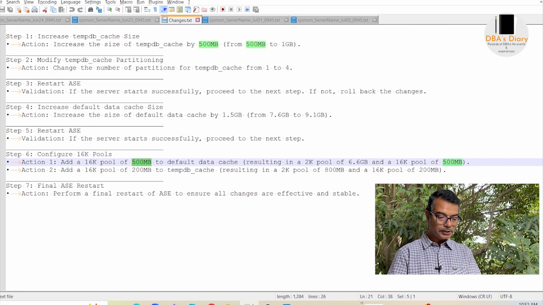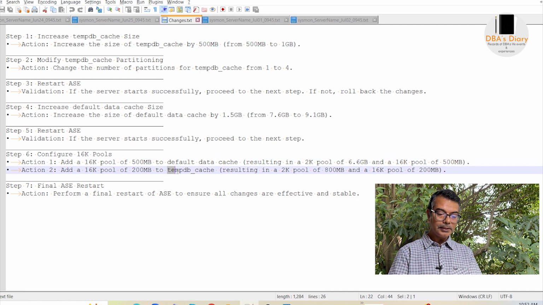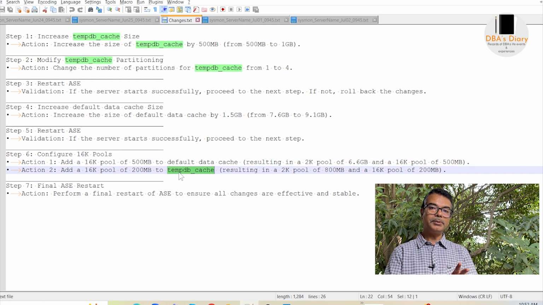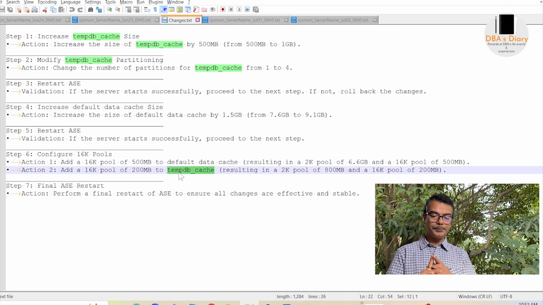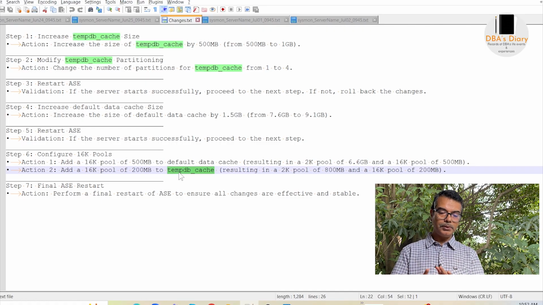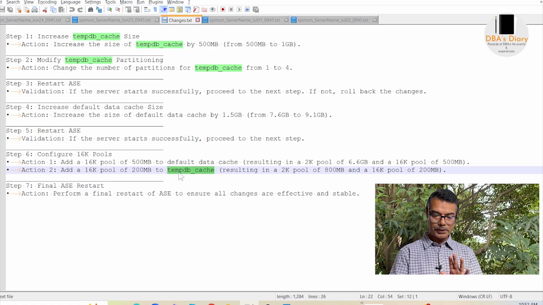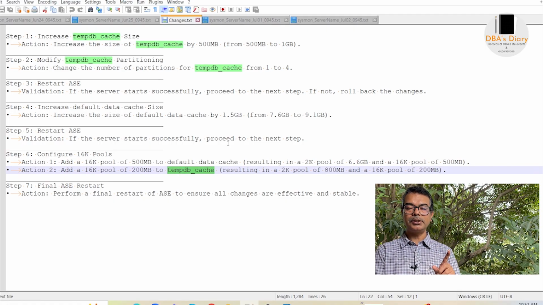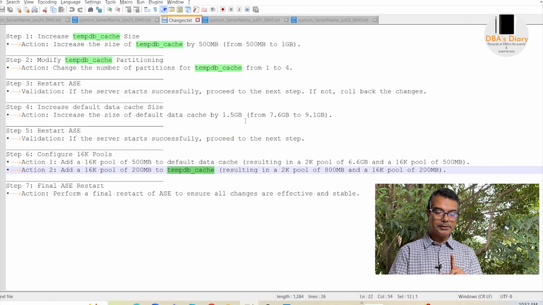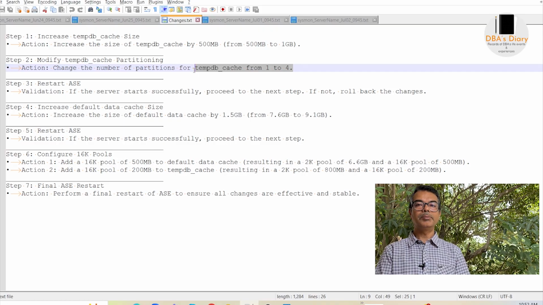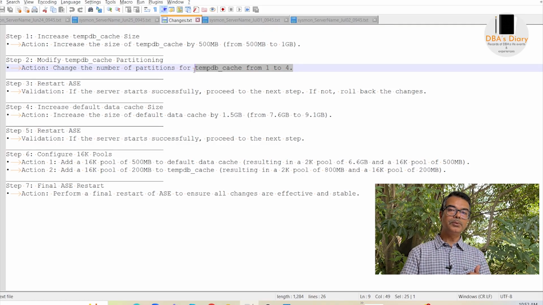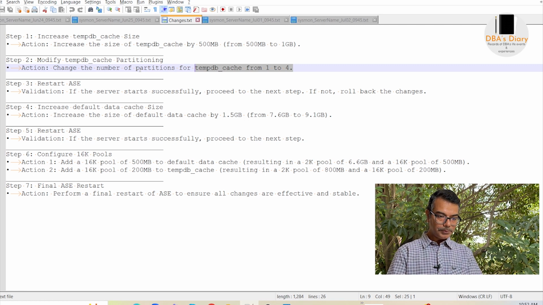Next, we will be adding a 16K pool in the temp DB cache, and in that we will add 200 MB. That means out of 1 GB, 200 MB will go to 16K and the rest will stay in the 2K pool, which is your default pool. Then finally we will do the restart. On static and dynamic changes, the only static change we have here is changing the partitioning. Adding memory into the cache, or creating a pool and allocating memory to it, is all dynamic. So, we have seen all that.